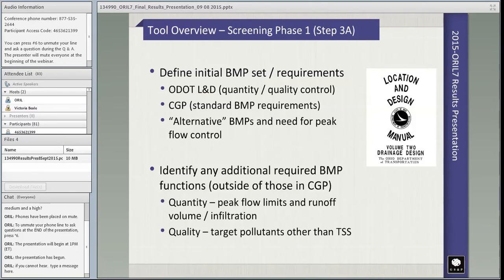So are you following the L&D? Are you following the construction general permit? Are you willing to consider alternative BMPs? And what we're doing is allowing users to define those so that we can reduce the set. If you know already you want to have something that's pre-approved, then we'll screen out the BMPs that would require additional approvals. You can also answer questions to confirm if quantity and quality control requirements apply.